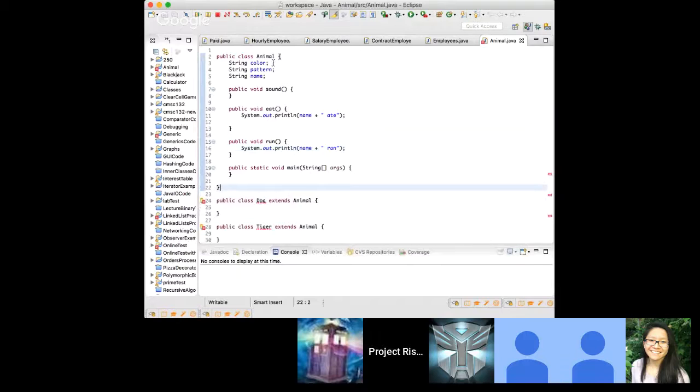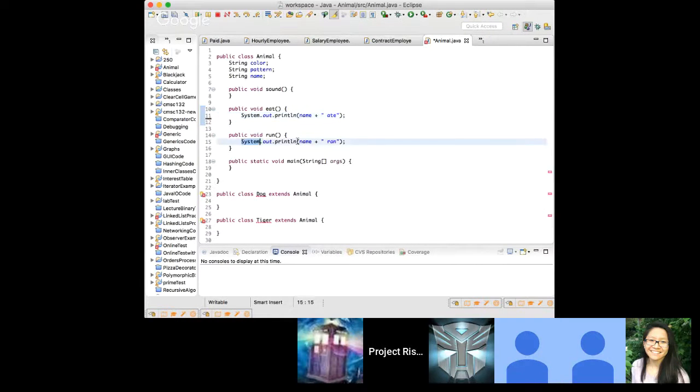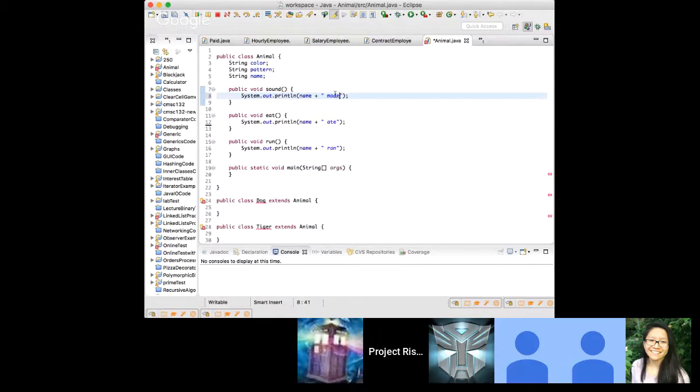And so just like we saw in that diagram, all animals are going to have a color and a pattern. And I also added a name attribute. And then we are going to say that all of our animals make a sound, they all eat, and they all run. So I just went in here and I filled in the eat method and the run method, and we can do the same thing for the sound method. So then if we just had a general animal, whenever we called one of these three methods, all of our animals would print out this same thing.